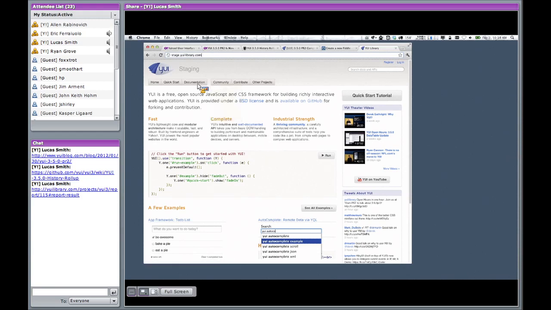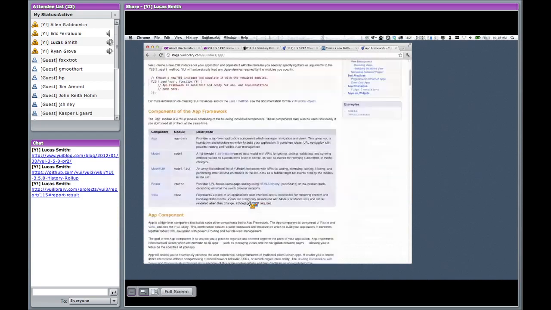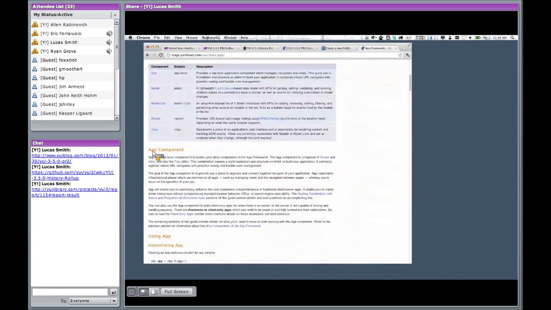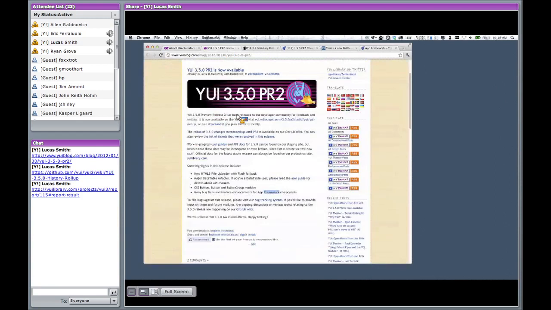So yeah, stage.yuilibrary.com. There's a lot of content going on here. App Framework is obviously introducing app and talks about PJAX. And let's jump back to here. Was there any other stuff that we wanted to talk about? The App Framework changes in PR2?